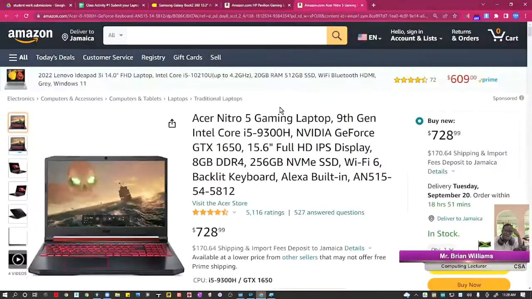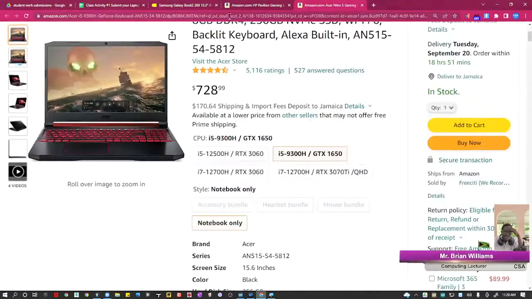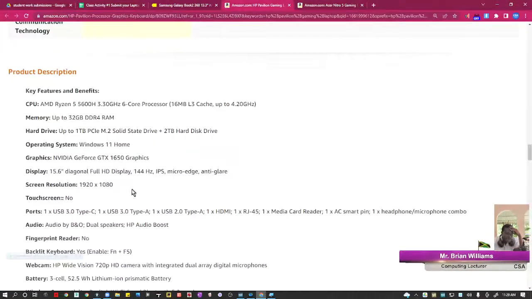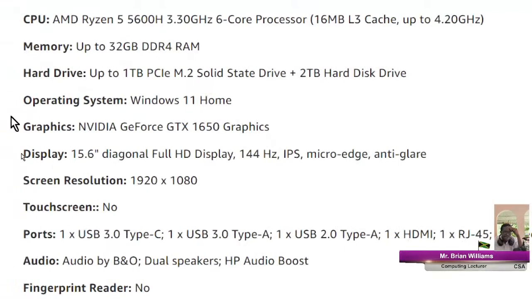So that begs the question. Let me go back over here to this other one. Notice how the marketing trends is. This advertised 144 hertz, but the HP one doesn't advertise it, which means that it's probably the standard 60. Now 60 hertz is pretty much the industry standard for computer screens, right?